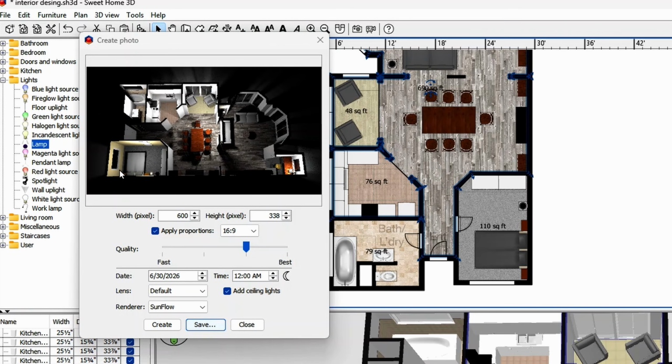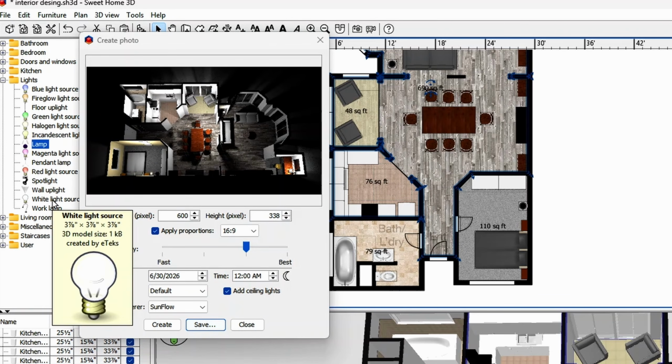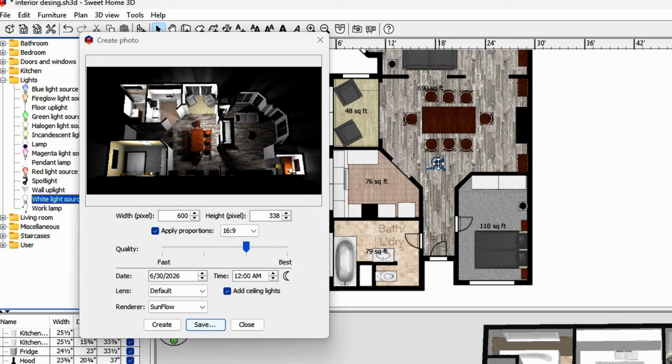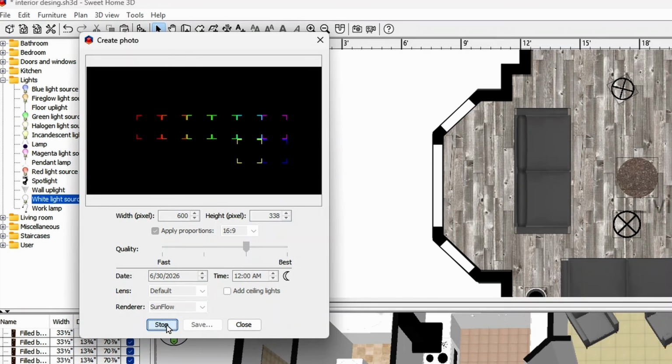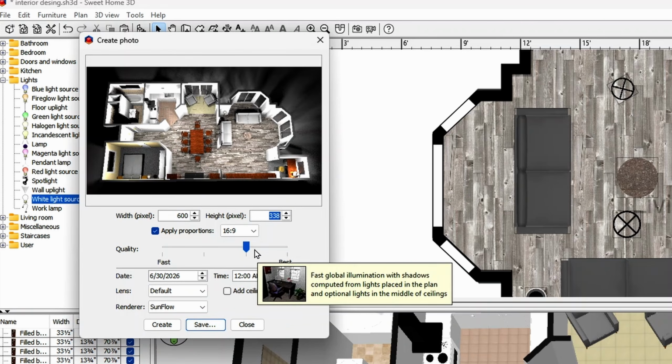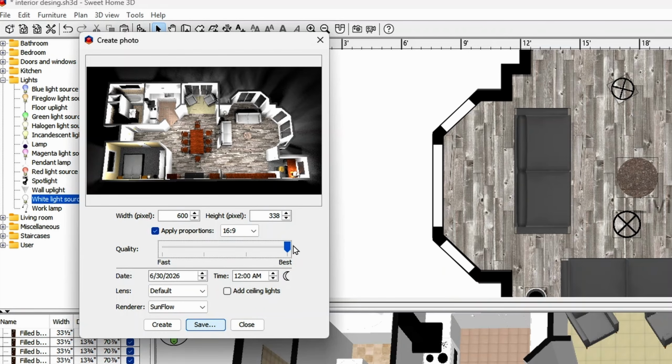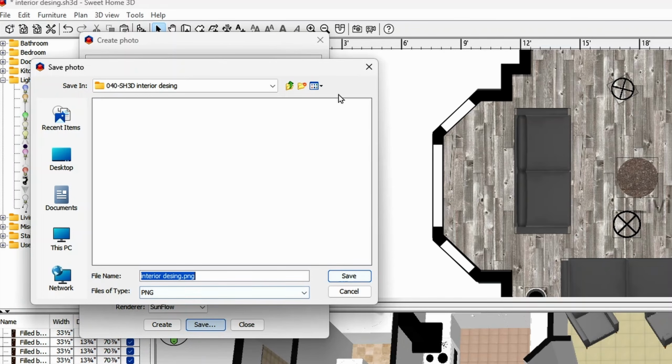If you need more light on your picture, add some invisible light sources and adjust them based on your needs. After adding some invisible light sources, it's recommended to disable Add Ceiling Lights in your render dialog. Then click Create again. If you are looking for the best render quality, move the slider to the right side and increase its resolution as well. Then click Create. Once the rendering is finished, click the Save button to save your picture.